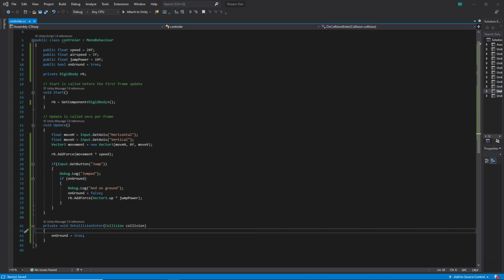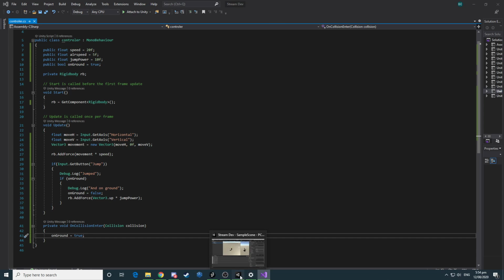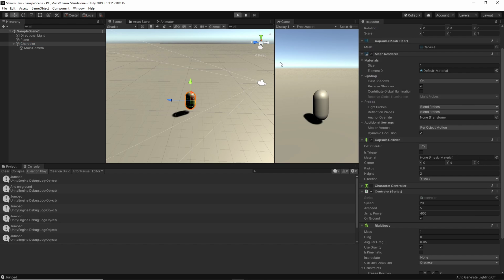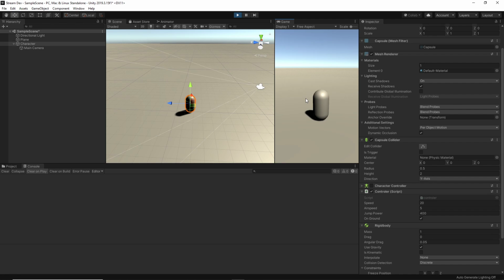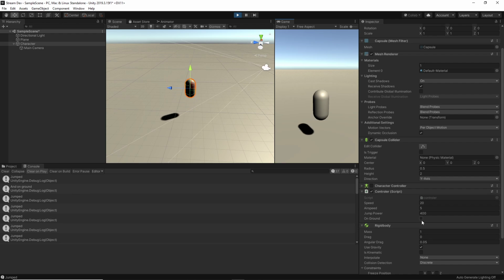So, if that makes sense to people, if you want, ask me a question, or if you want me to just explain it again, go ahead and say that, and I'll do it again. I'm fine with that. And you can see, now that we go in, you can jump, and then when you hit the ground, this thing turns to true. And then we can jump again.